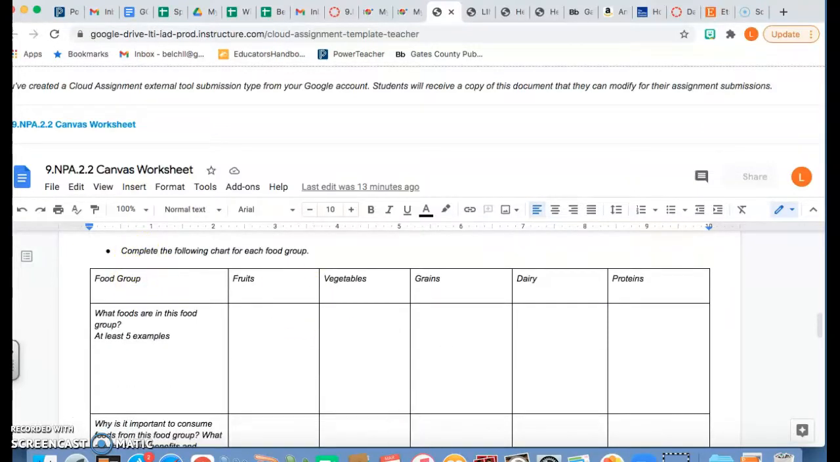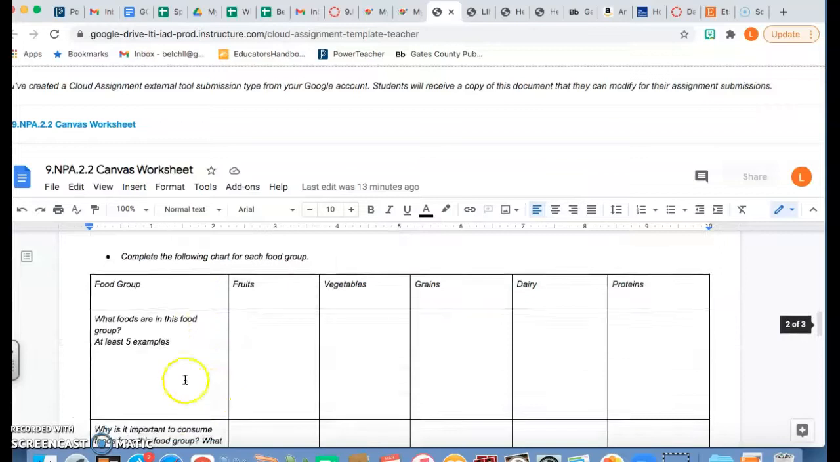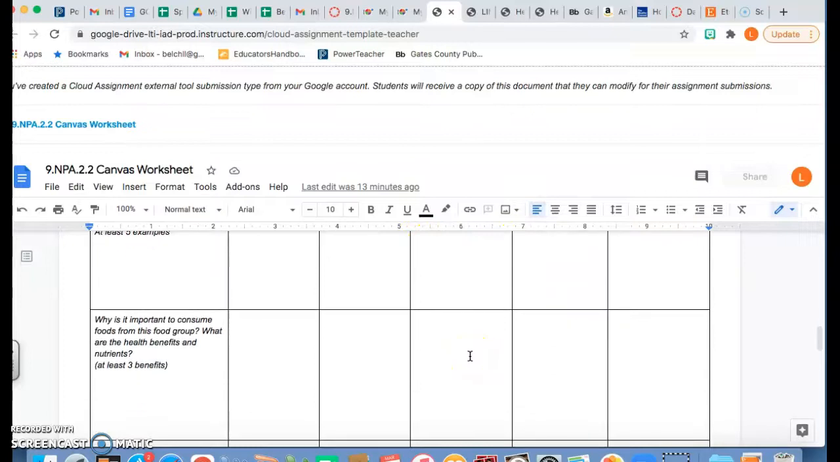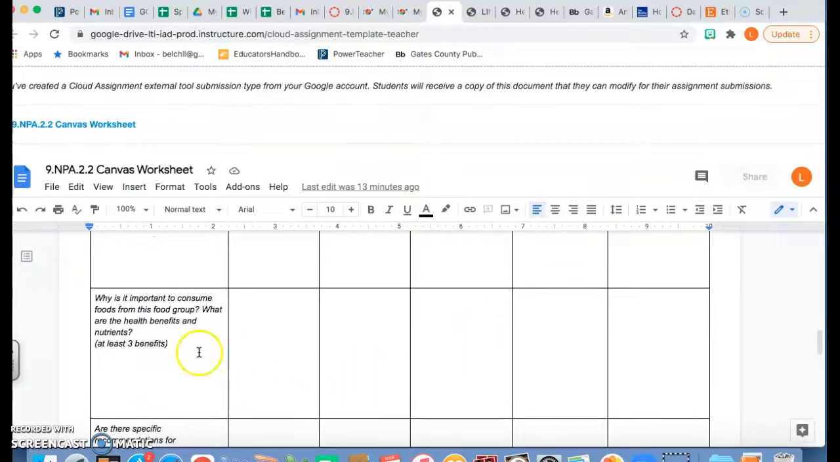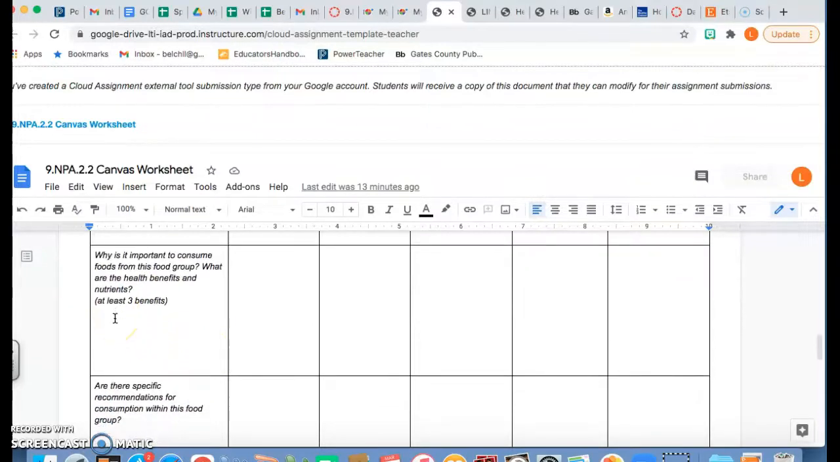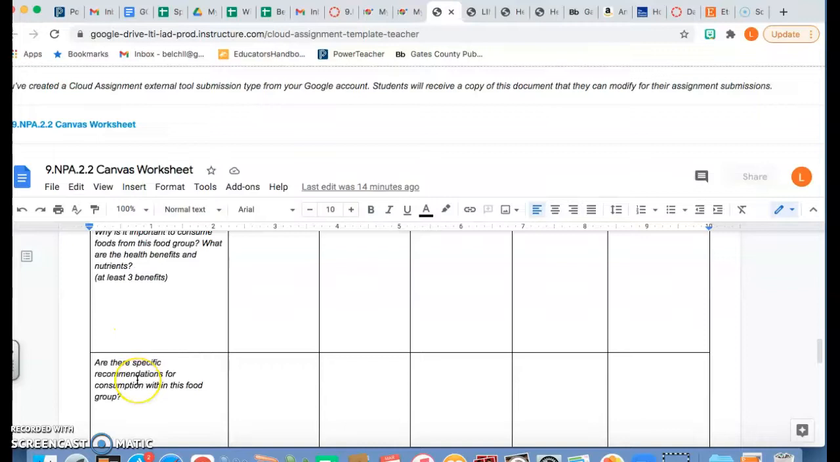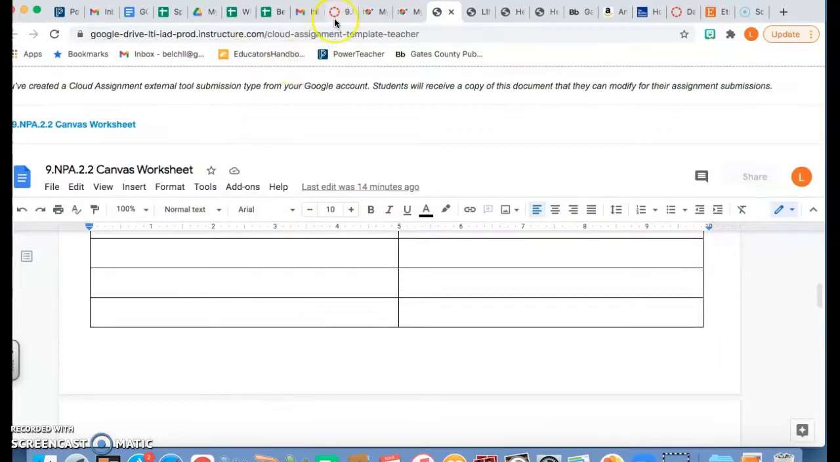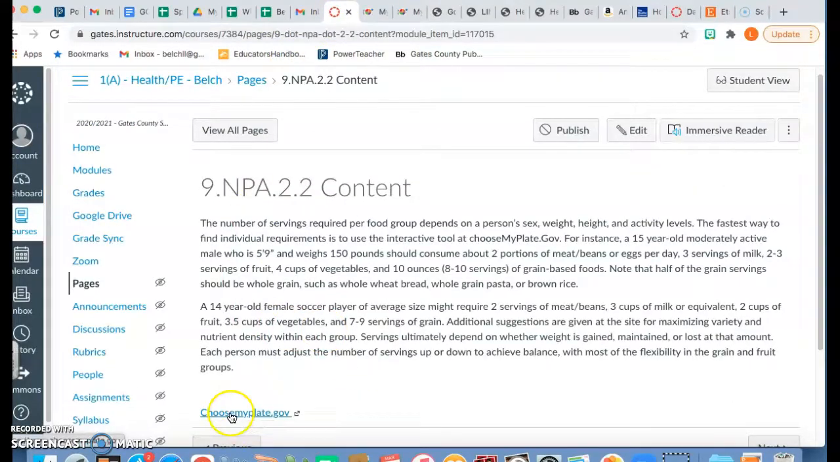Once you calculate what you're supposed to have and the recommended amounts, you're going to complete this chart for each food group: what foods are in this food group, and you're going to click on each individual group. I will show you how to do that, first starting with fruits, vegetables, grains, dairy, and proteins. Why is it important to consume foods from this food group? What are the health benefits and nutrients? Of course, give me at least 3 benefits. Then, are there specific recommendations for consumption within this food group? All of this information, like I said, is really just about going to choosemyplate.gov.